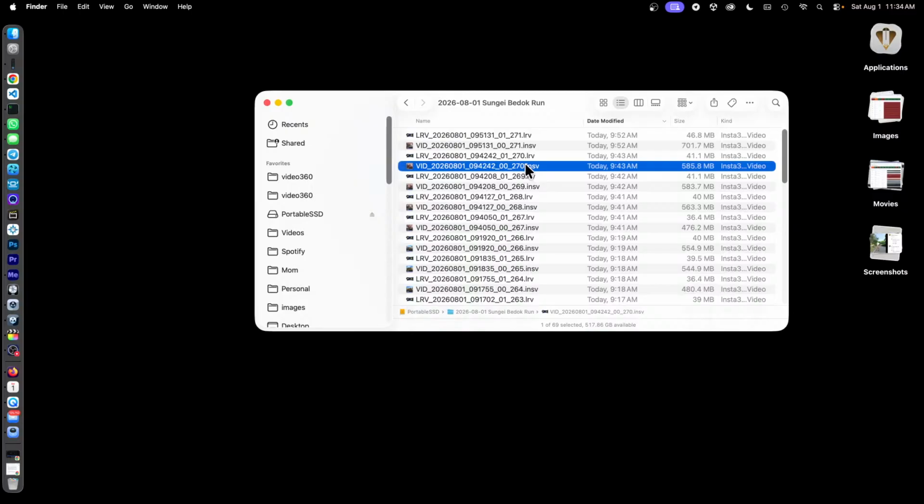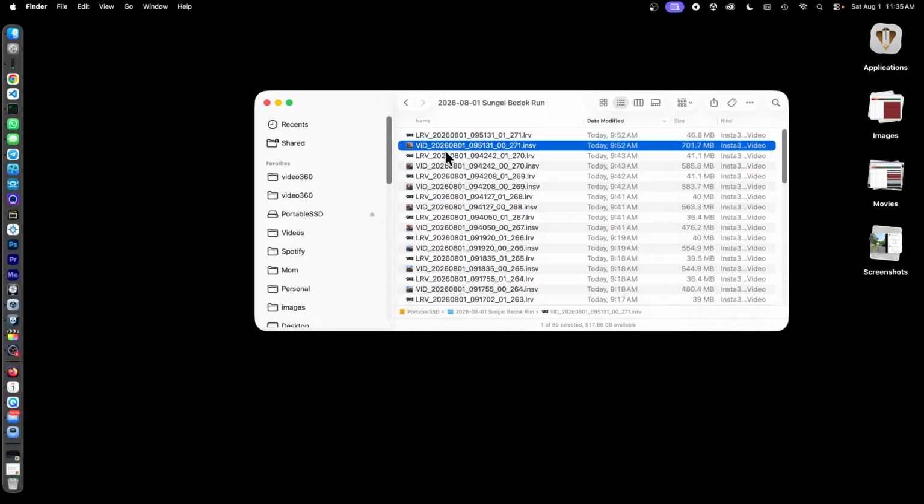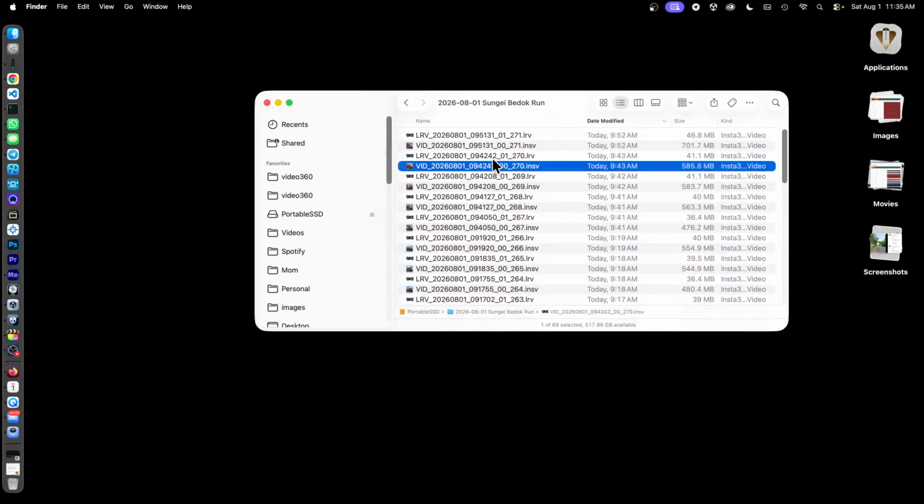That's good for archival. But for editing as a vertical format social media video for Instagram, we will need to convert our 360-degree video into multiple smaller MP4 files, meaning that this VID file, for example, will be converted to its own MP4 file. Then this VID file will also be converted to another MP4 file. We don't have to do this individually, but let me show you the shortcut way of doing everything in one shot.